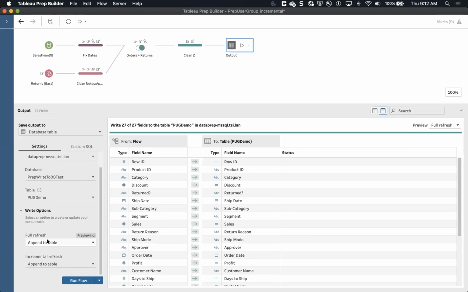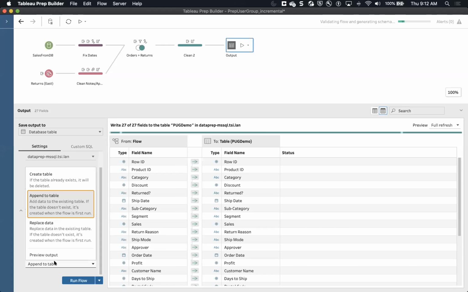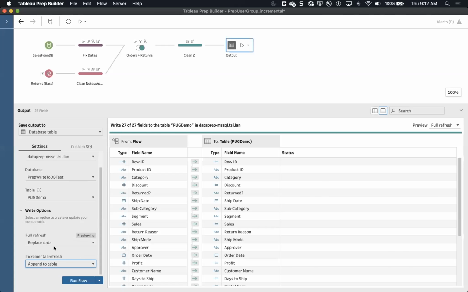So in this case, for the full refresh, I would like it to replace the data, and for the incremental refresh, I would like it to append the data. Every time I do an incremental refresh, it will add the data to the output table. But every time it does a full refresh, where it will bring the entire input data, it will replace my destination table.